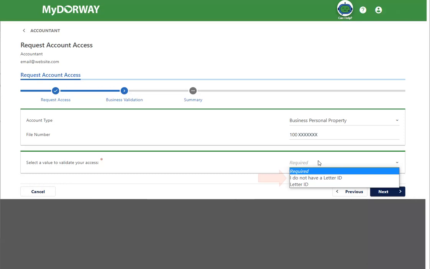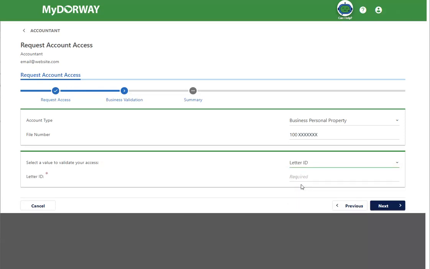If you choose the I do not have a letter ID option, you will be prompted to agree under penalty of perjury that you have permission to access the account you have requested. This option will only allow you to file returns on behalf of the taxpayer. Once you're finished, click Next.